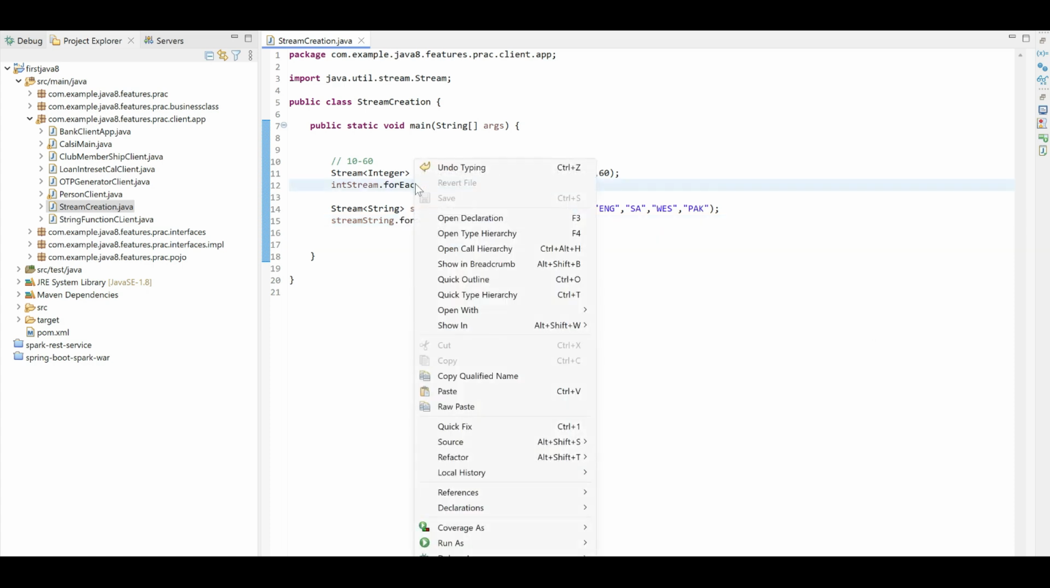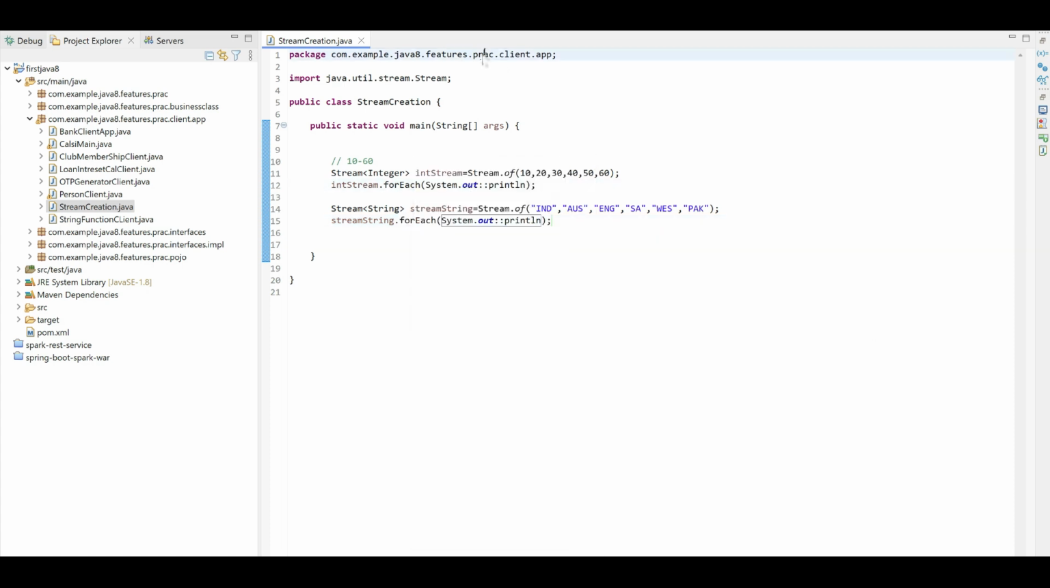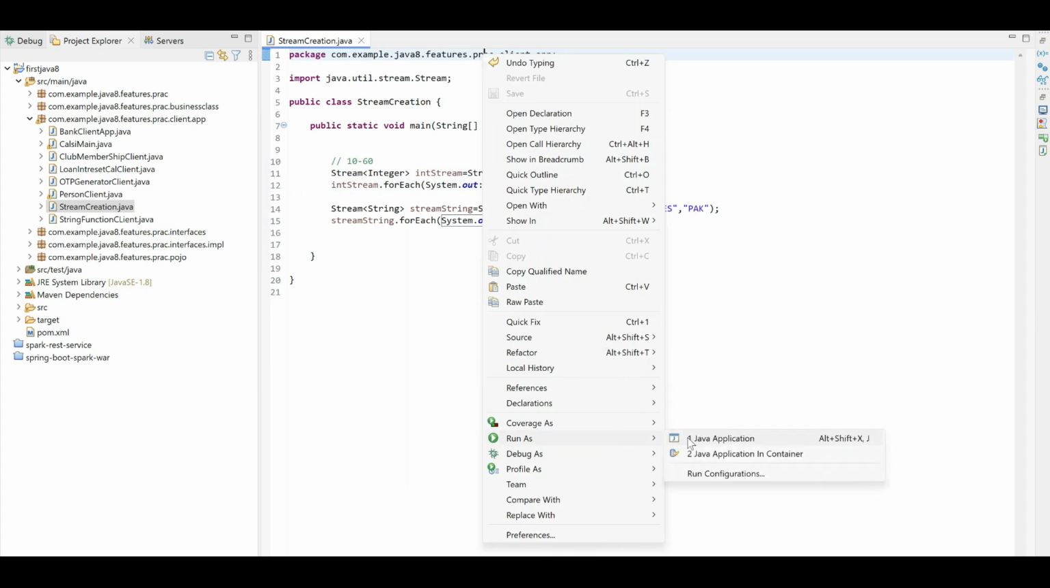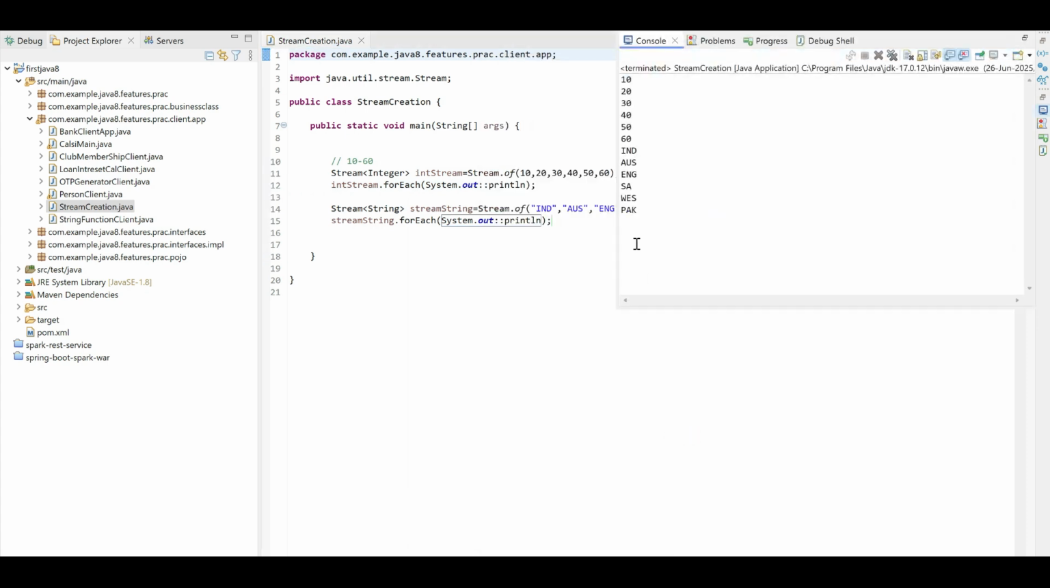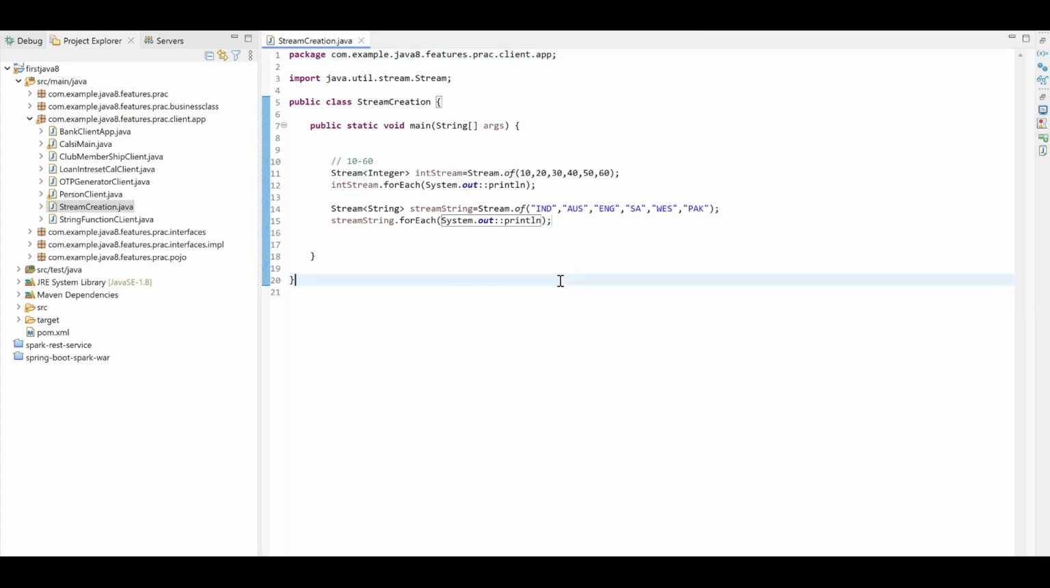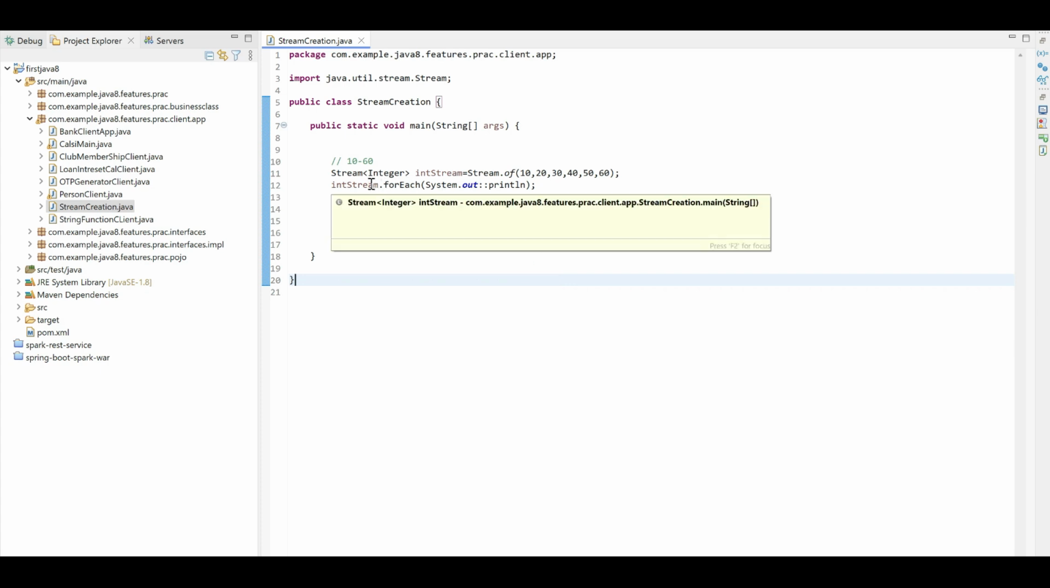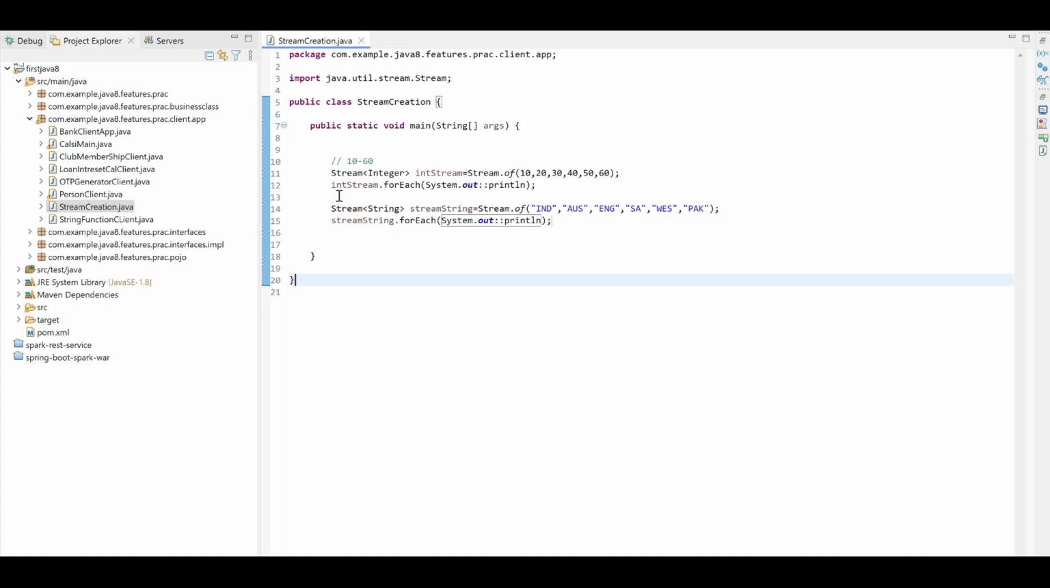Let's right click and run as a Java application. Now this time we can see the country names are displaying: India, Australia, England, South Africa, West Indies, Pakistan. So these are the values we are displaying as part of a stream. Okay, so this is how we can create an object of a stream using the of method.